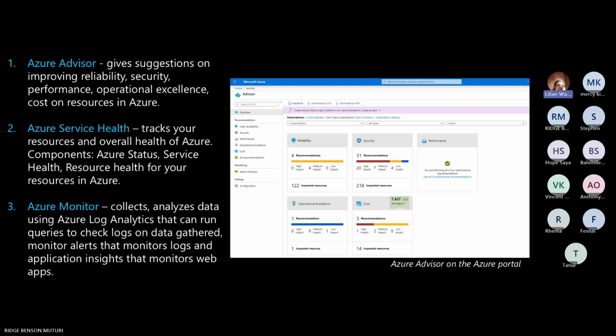And now finally we have the Azure Monitor. This one analyzes the data. It uses Log Analytics. So anytime you check into a resource, you create a resource, you delete a resource, you create an account, it tracks all of that through the logs. And once the data is gathered, it monitors those things that you've done in the platform. Yes, that's it for monitoring.